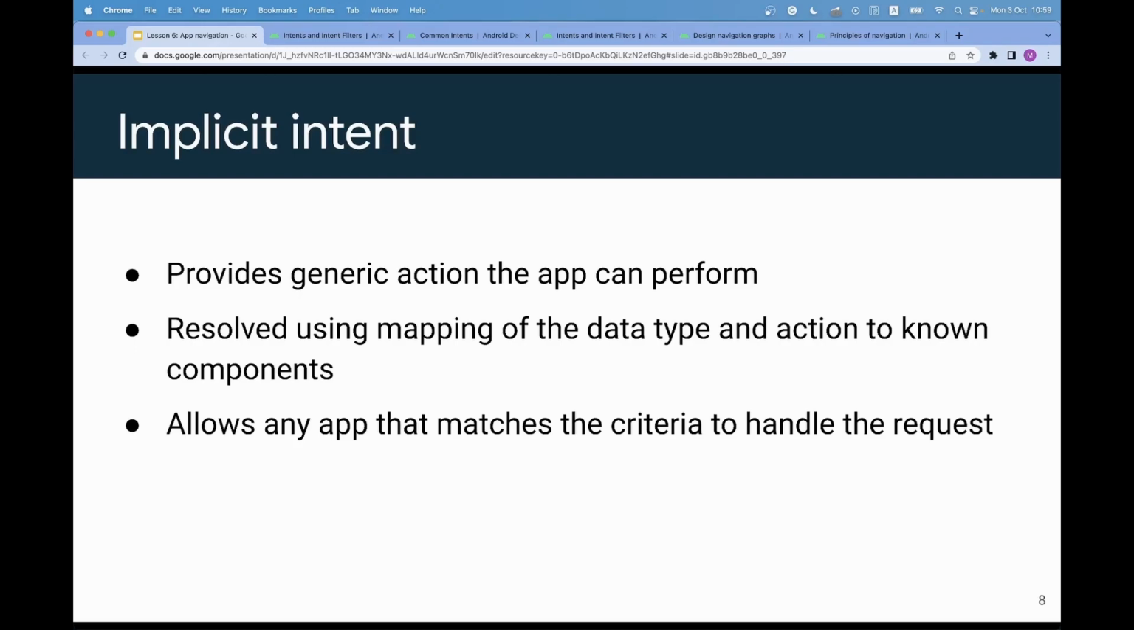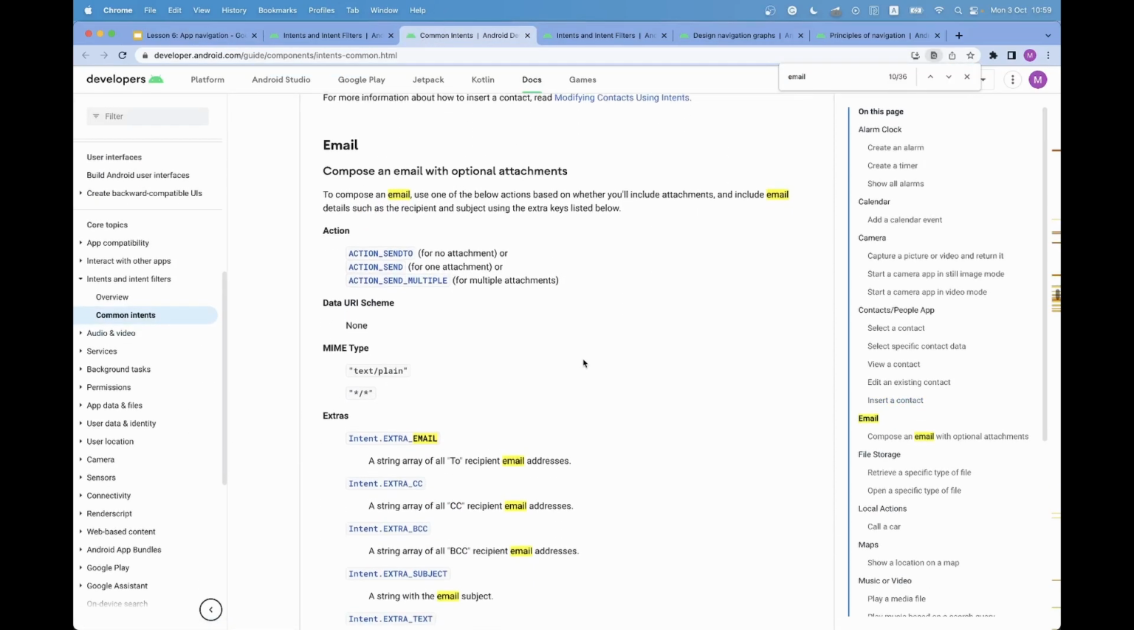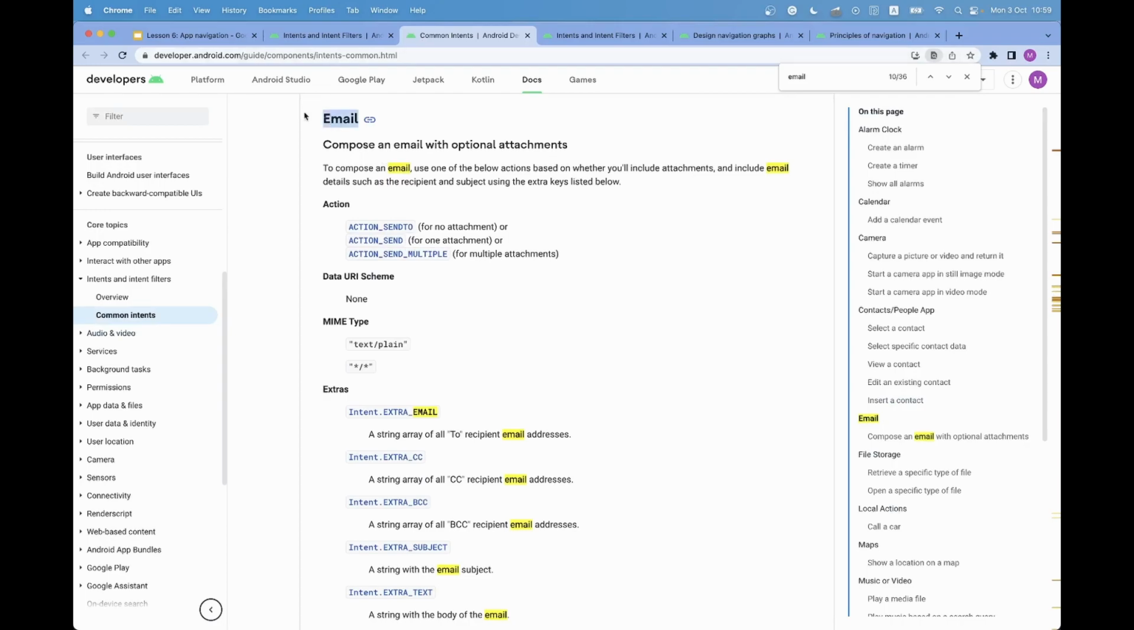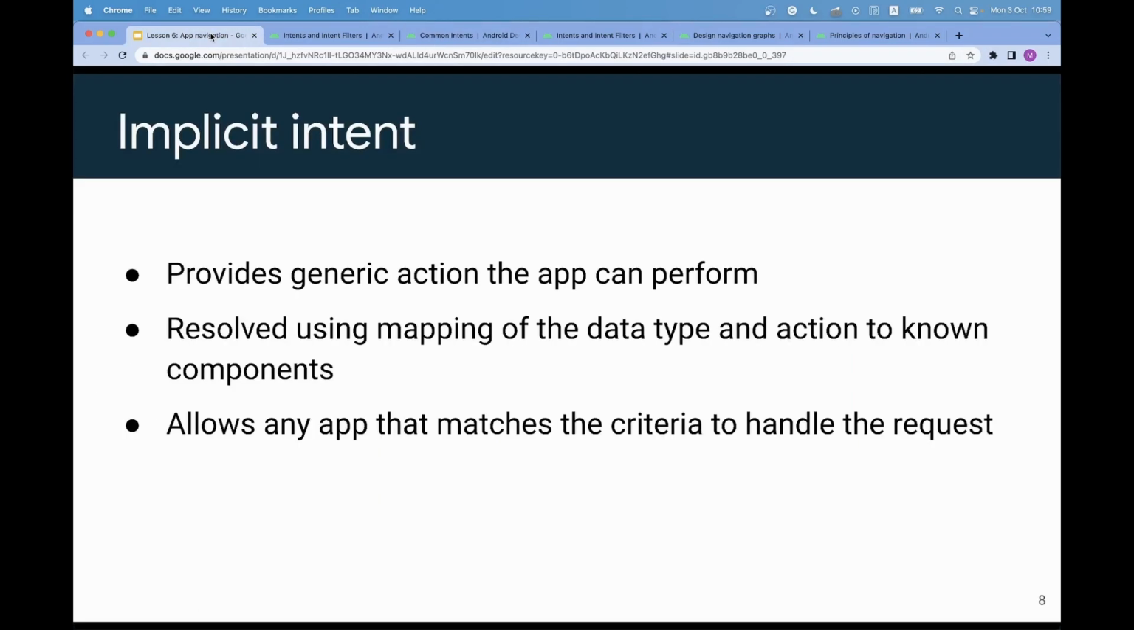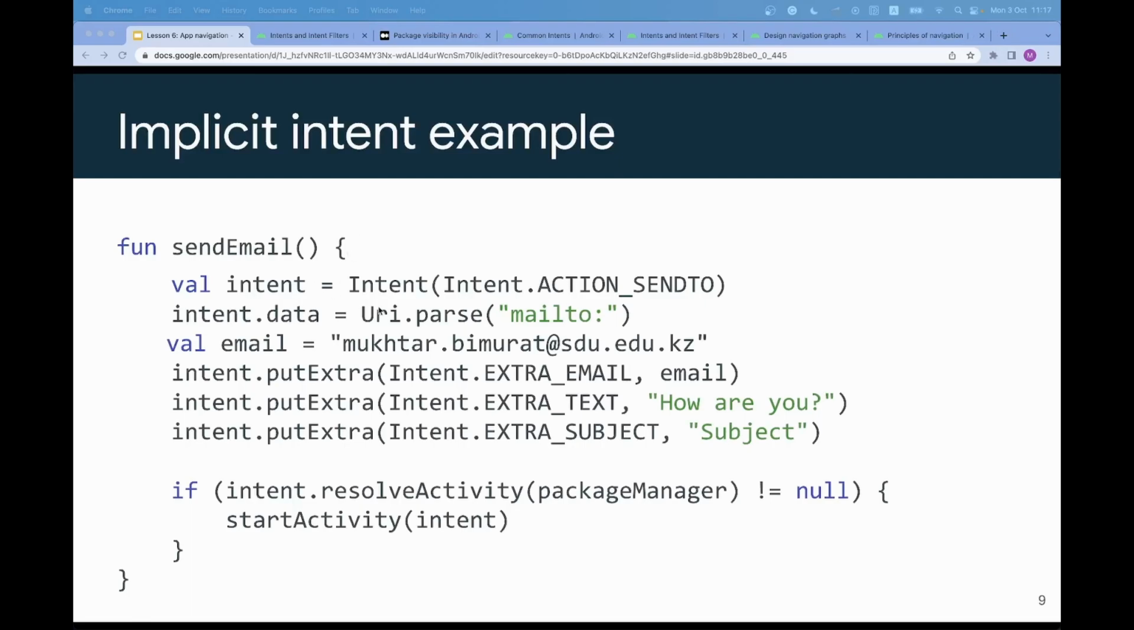Let's see some common examples. One common example is an email intent. Let's imagine that you have several email applications like Yandex, Pochta, Gmail, or another email provider, and you want to compose an email, and you can just specify. Okay, let's see an implicit intent example. Here's an example of email intent.